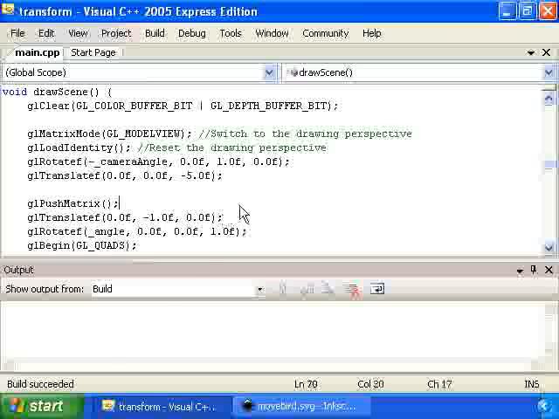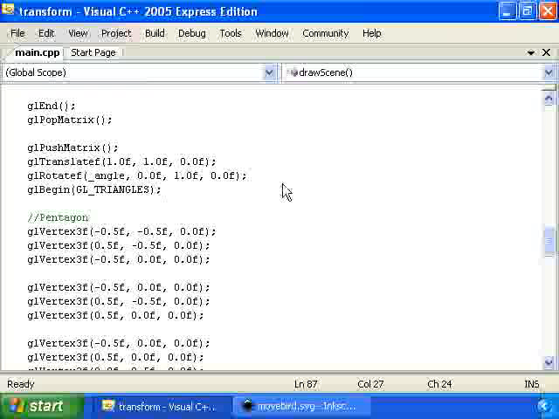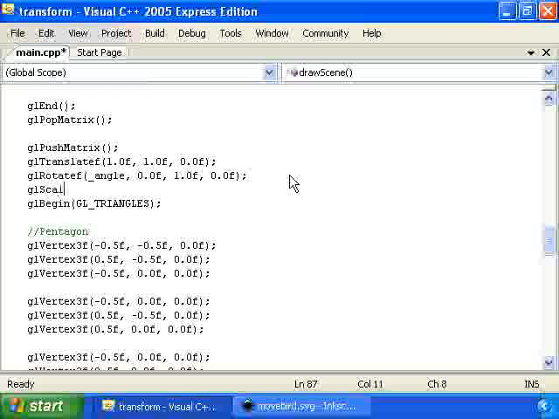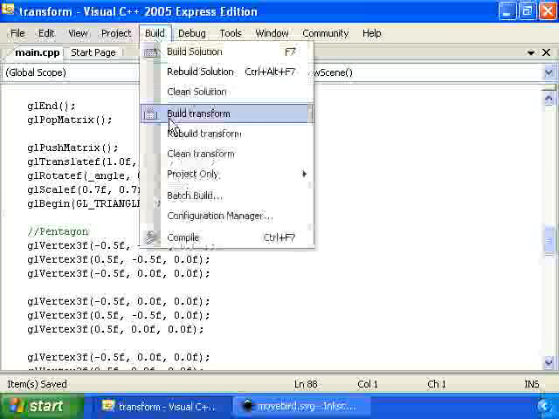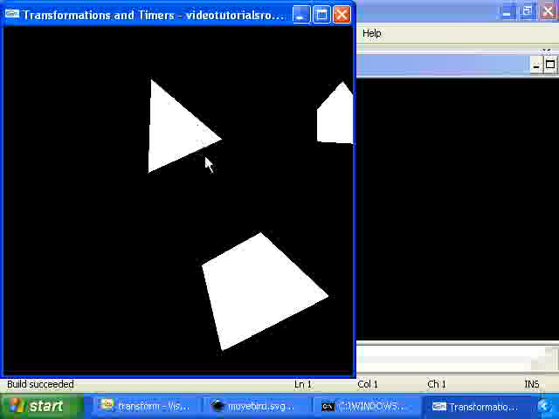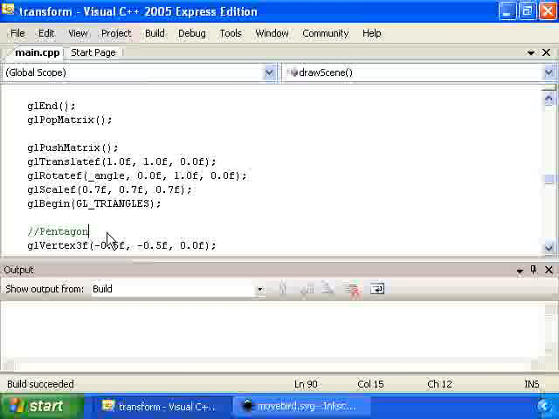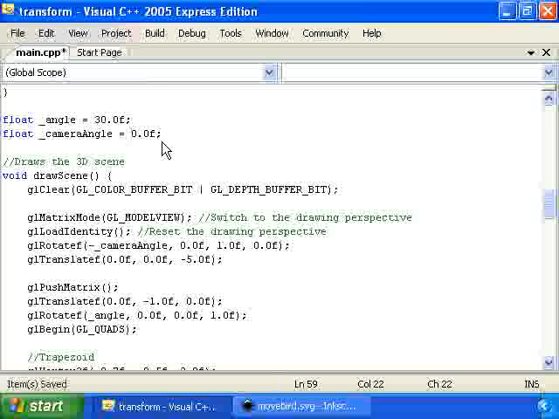And now, actually, I'm going to take the pentagon and make it a little bit smaller. So I'm going to change it to 70% of its original size by calling glScalef. And I'm going to scale it by 0.7 in the X, Y, and Z directions by this call right here. So let's take a look. We'll build the project and run it. So now this pentagon is a little bit smaller. And that's what the call to glScalef did. So actually, I'm going to change this camera angle back to 0 just so we can see everything better.